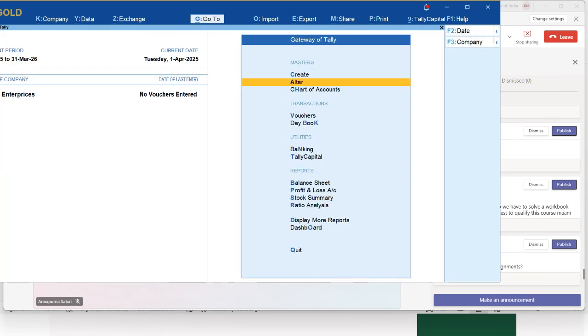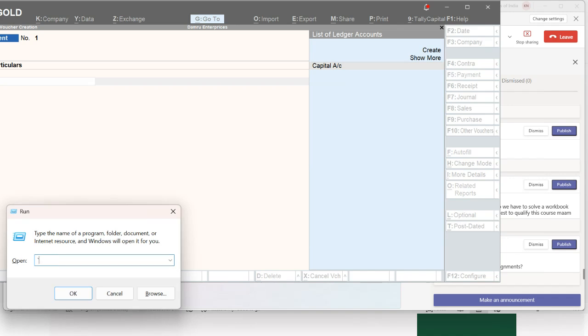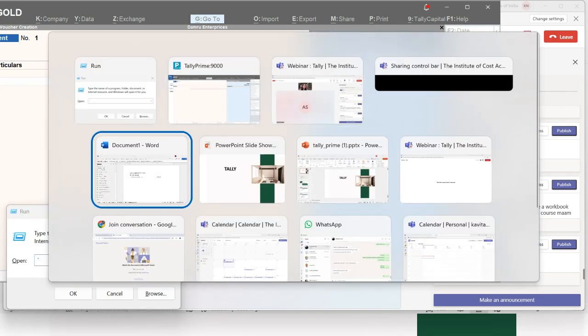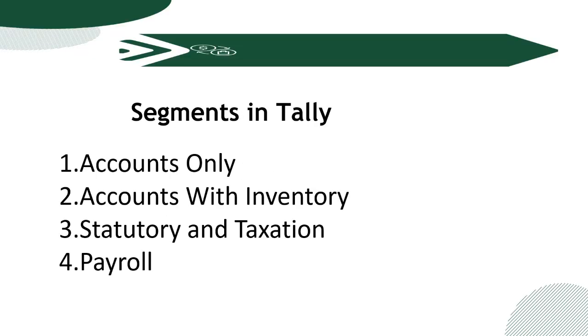Now after creating the capital account, you have to enter the transaction. So go to the voucher. Now again we have to see in our PPT how many types of vouchers there are. There are 24 types of vouchers. We have seen there are 24 types of voucher.